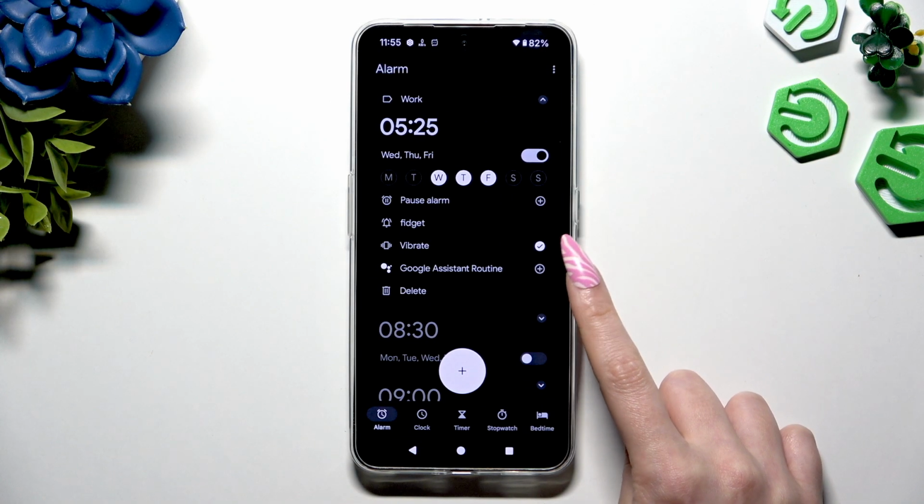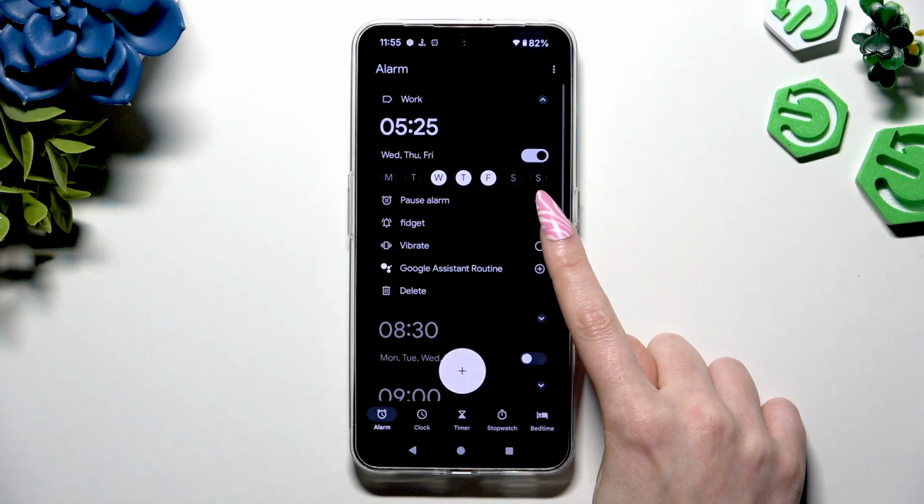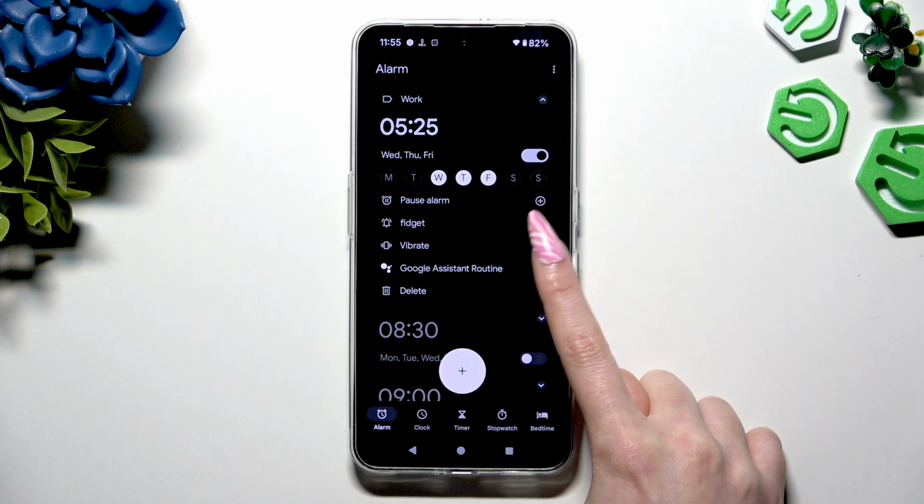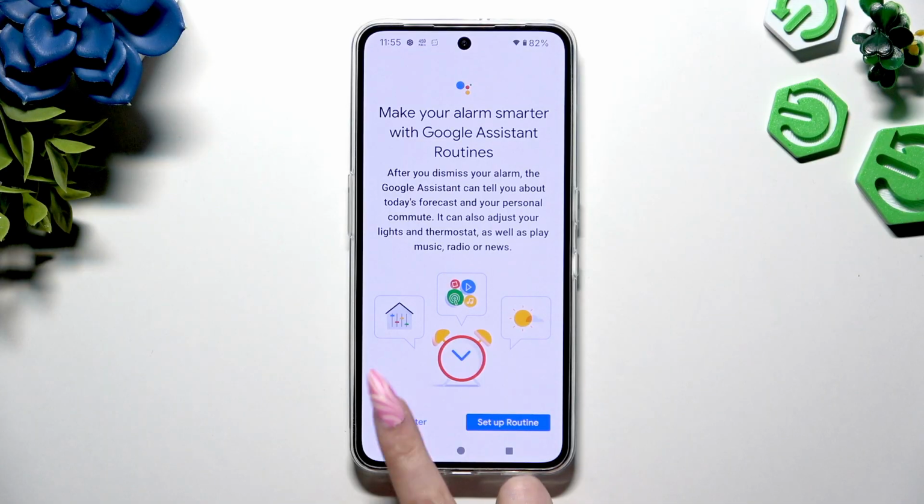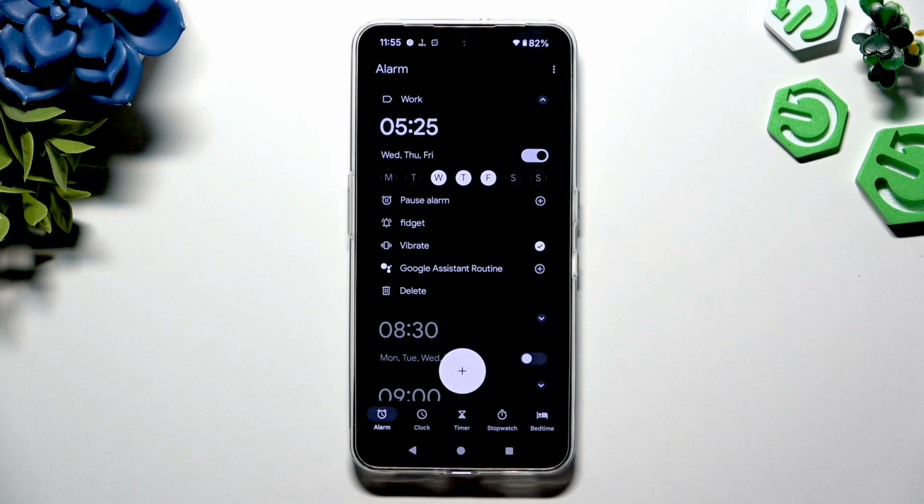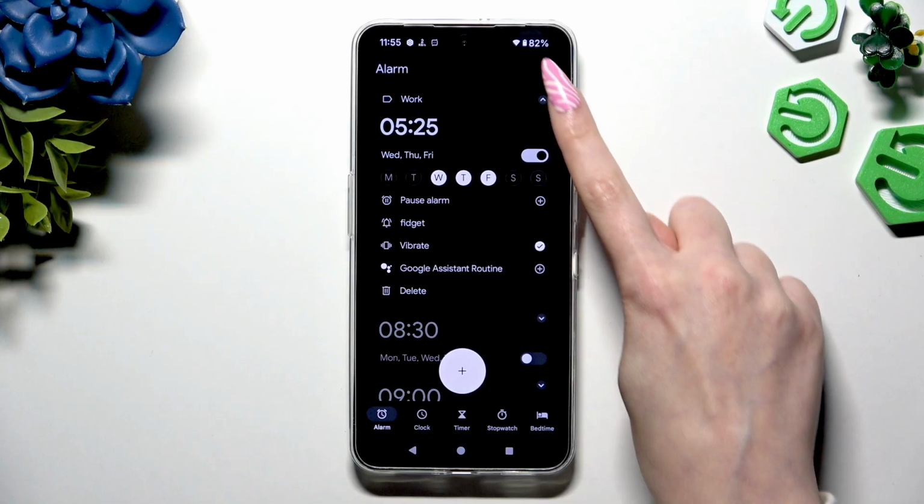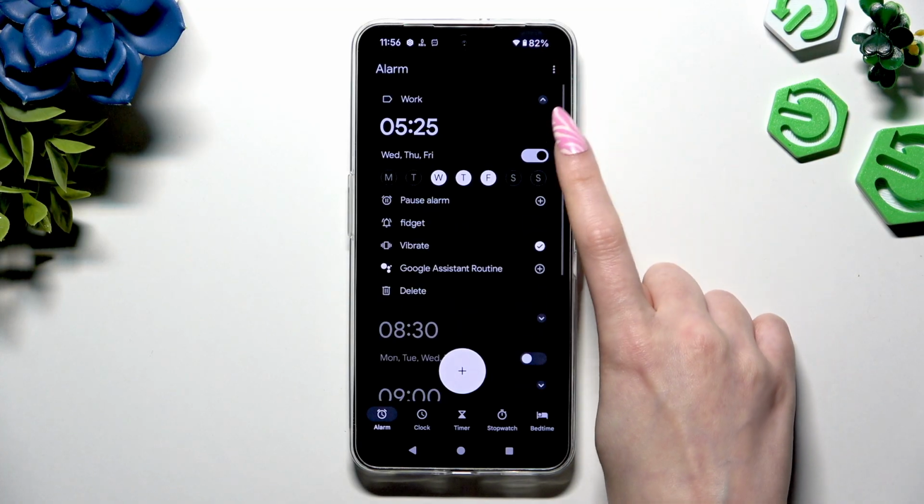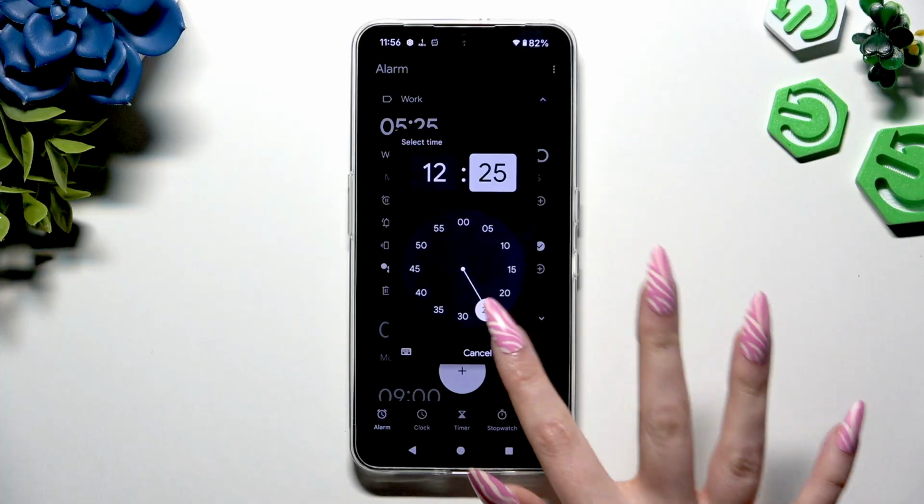Then use this icon next to Vibrate to turn it off or on, and this plus next to Google Assistant Routine to add your alarm to it. When you finished, you can hide all of those options by clicking at the top right corner. If you want to edit it, click on the top right corner again and make your changes.